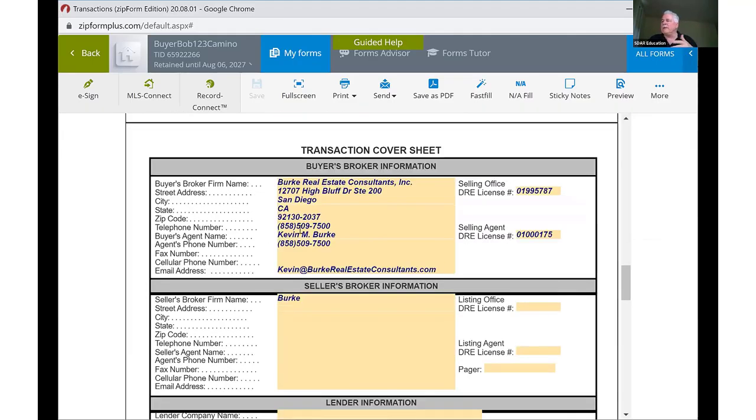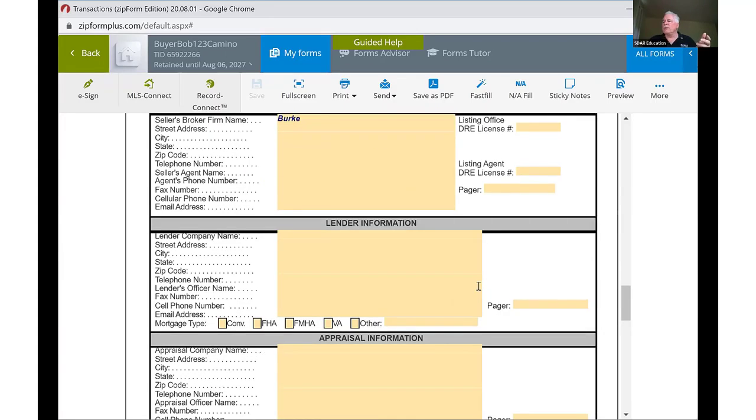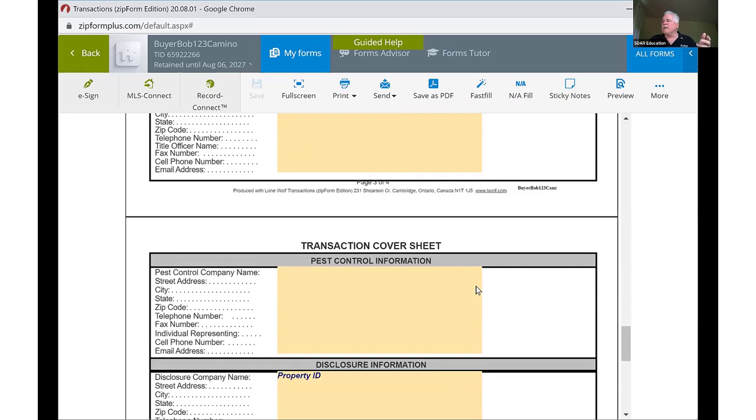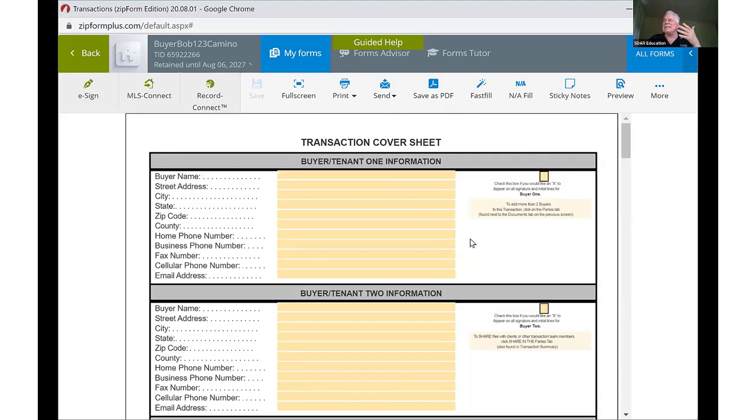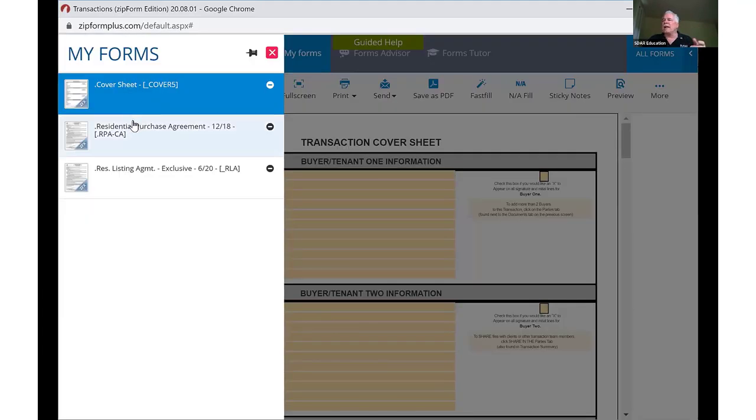I put in my information. Here's my information. There's my DRE number. There's my corporate DRE number. Okay. So I put all that information in there because I'm going to say this is a template. All right. I use property ID. I'm going to save this as a template. So I don't want to put in stuff that's personal to any one transaction. Okay. And then of course I can go up here to my forms. I can click on other documents and things like that.